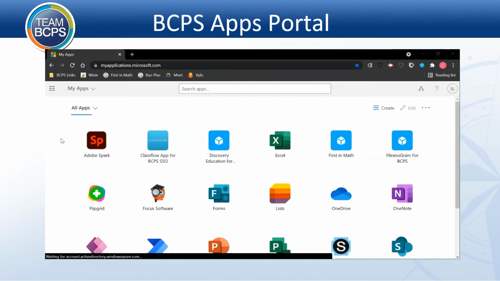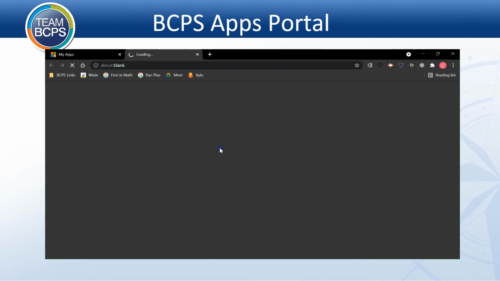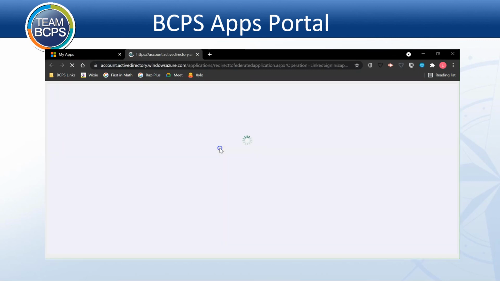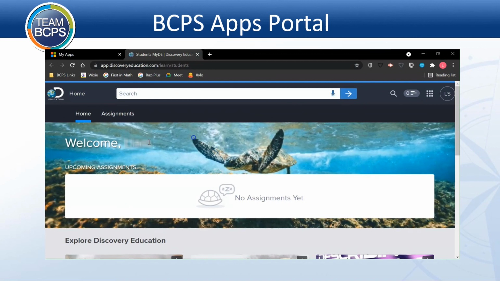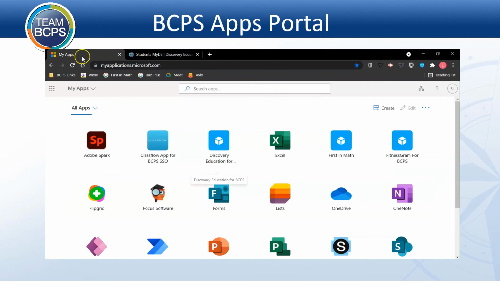So how does the Apps portal work? You can go to the tool that you want to access, like Discovery Education, and click on the icon. A new tab will open and log you into that tool so you can access it. If you need to go back to the portal page, you can click on the My Apps tab and then click on the additional tools that you need to access.